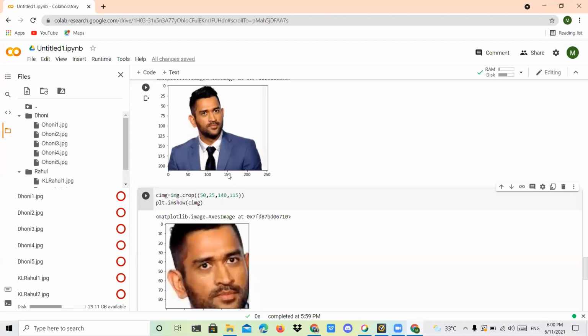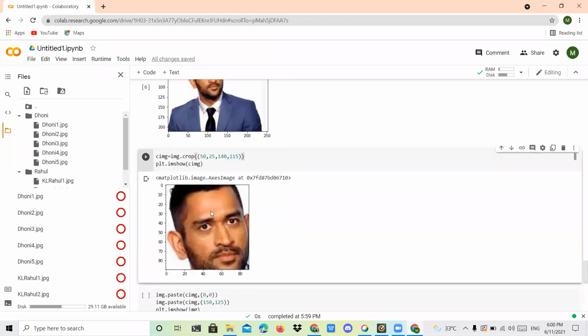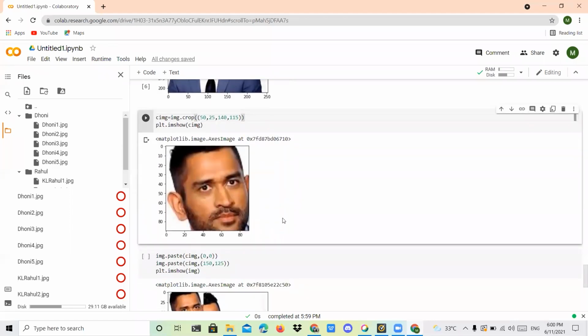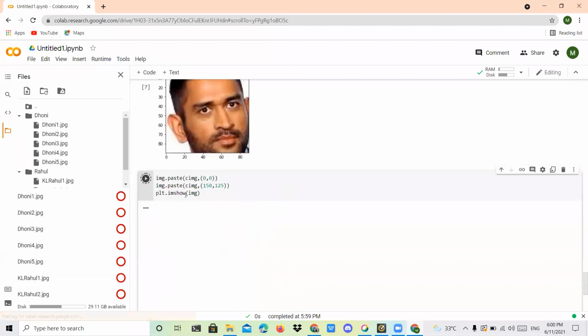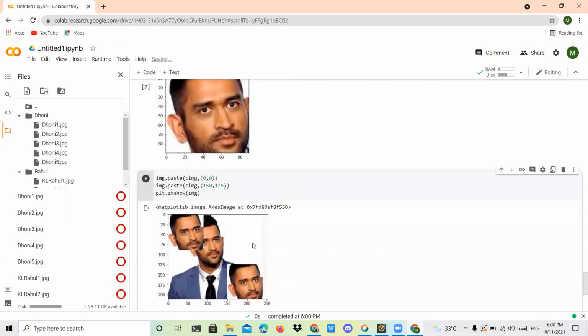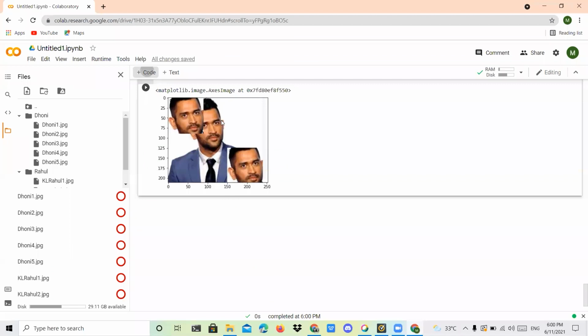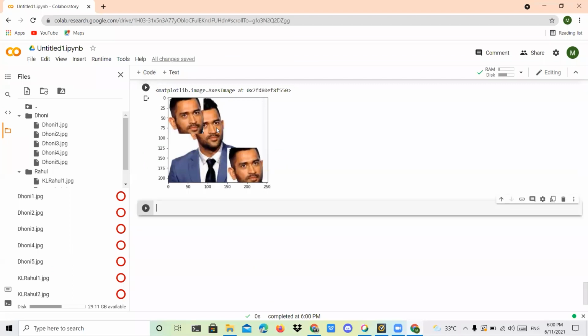And for X ending, either you can take 150 or you can take 140. And for Y ending, either you can take 125, otherwise you can take 100, not possible. So you can take it as 115. I gave these values approximately, but it came nicely. Okay, so after that, I'm using paste. This is also pasted. Now I'm going to compare those two images.